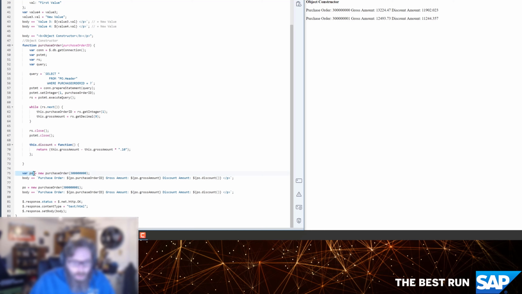So I'm going to create a PO instance by saying new purchase order. So we're really just creating an instance of a function in this case. We're passing in a value. And then we can treat it kind of like an object instance in object-oriented constructs. PO purchase order ID is going to output the value for purchase order 0, and then the same thing with purchase order 1. But at the same time, it's not exactly object-oriented.